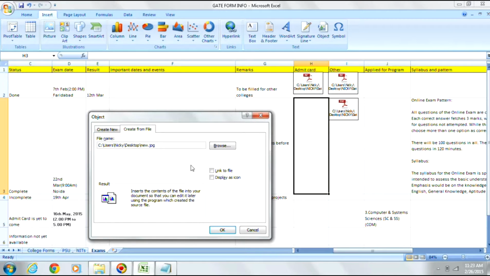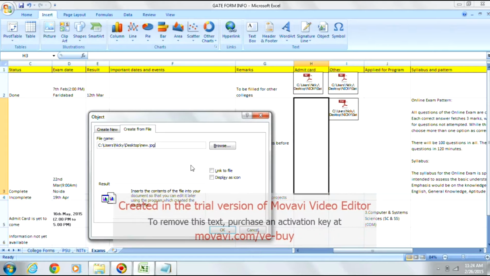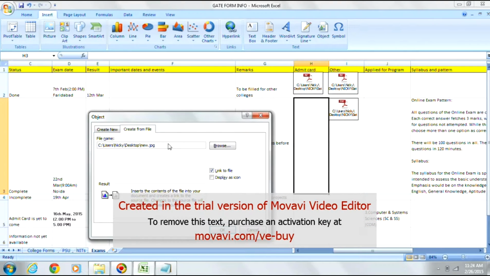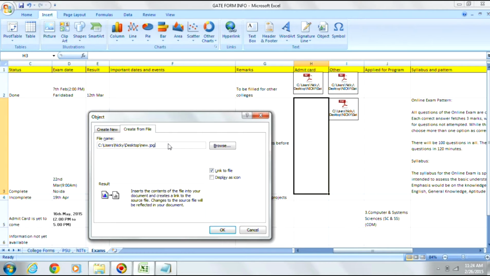Suppose your sheet and your system is fixed and it's not changing, and you can just put it as a link to file. So the link to file will not actually embed the data, there will just be a link. So if you misplace or delete the actual image, that is new.jpg, from the particular location, then your link will be invalid.